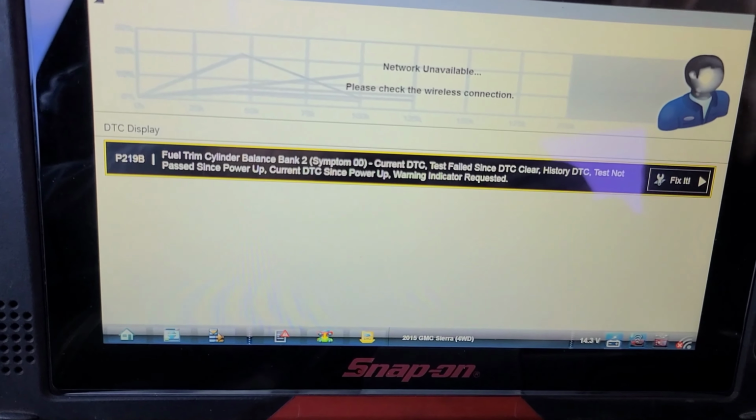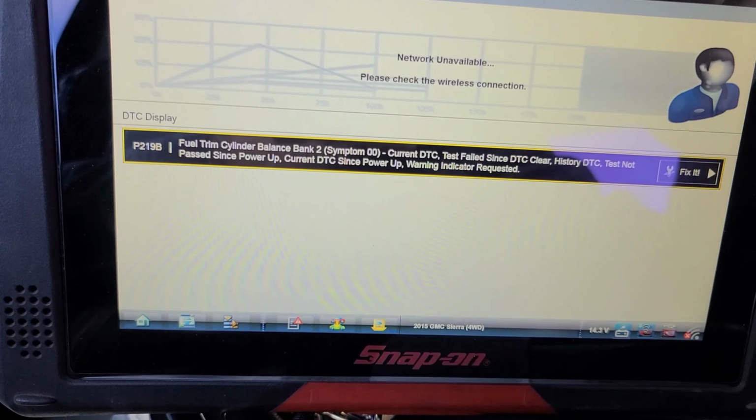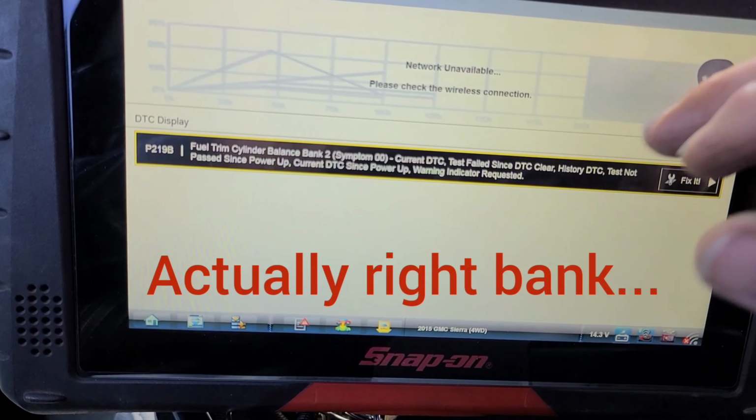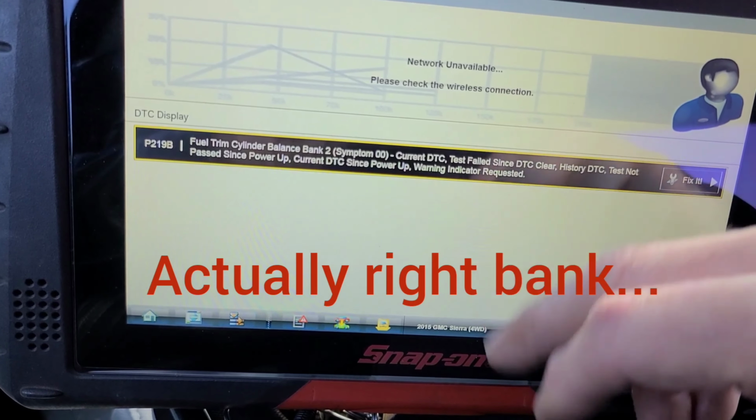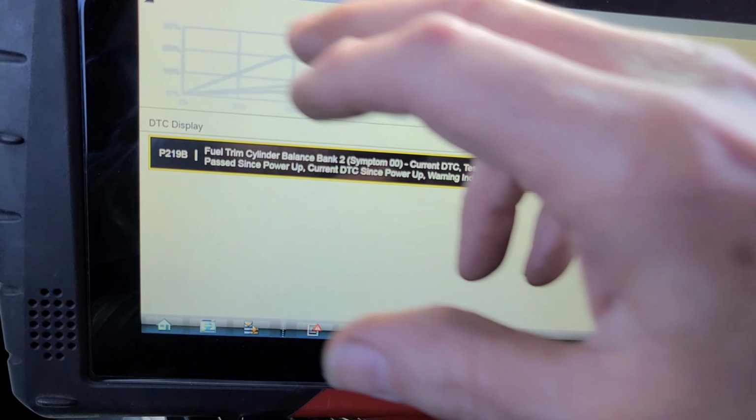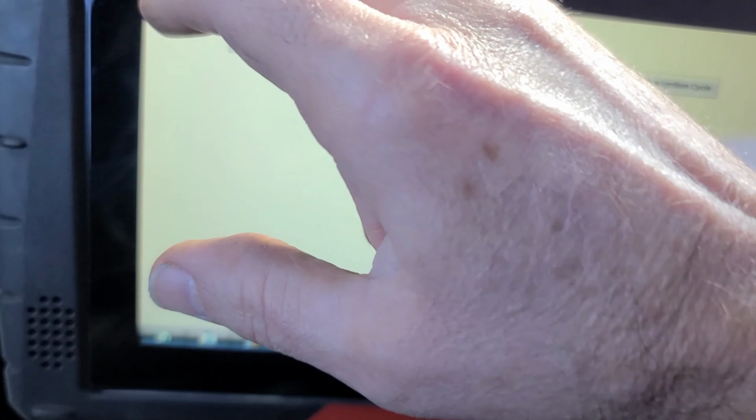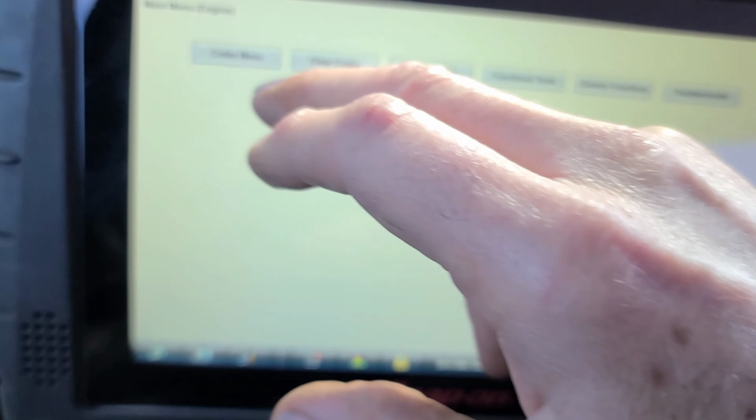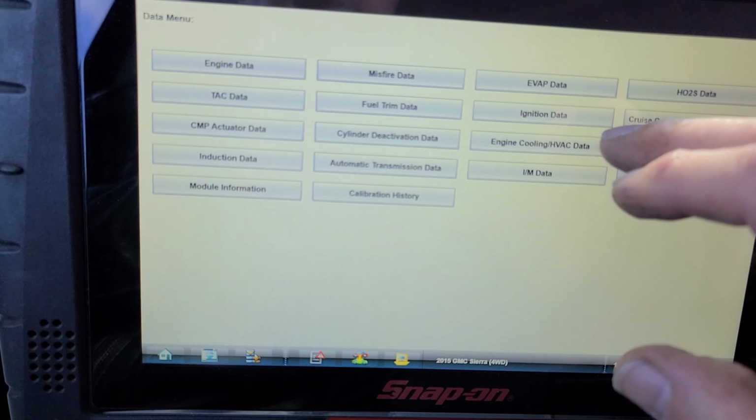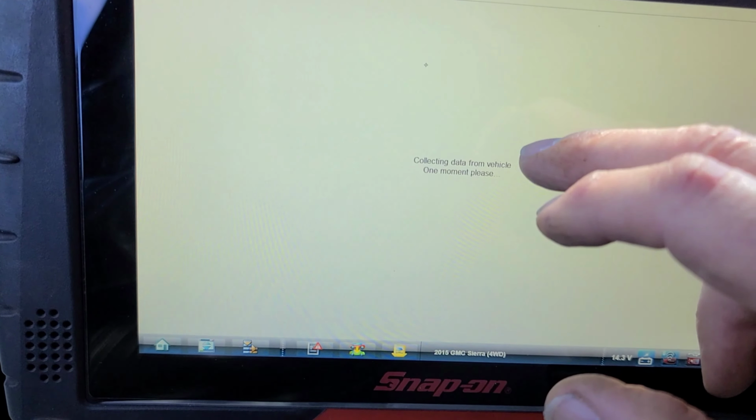Now I did get information from the customer, and apparently the injector in number 6 was replaced before, as well as some seals on the left bank, and that's bank 2. So something's going on with that bank, affecting the fuel trims. I want to see if there's any misfires. I didn't feel any misfires, but I'm going to see if there's any misfires in history. Where's misfire data?